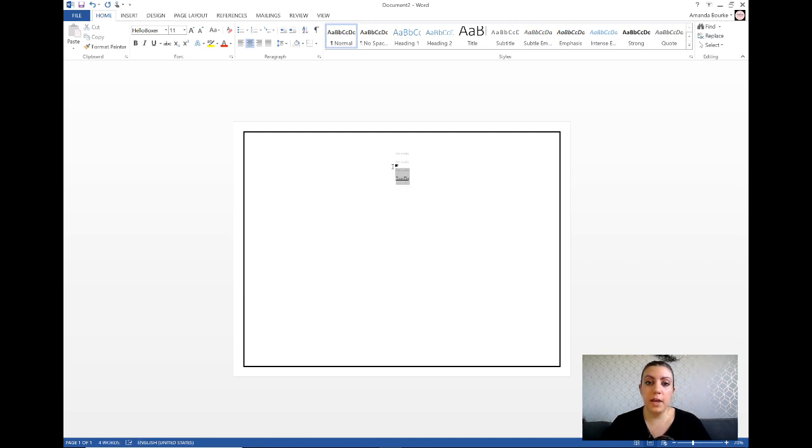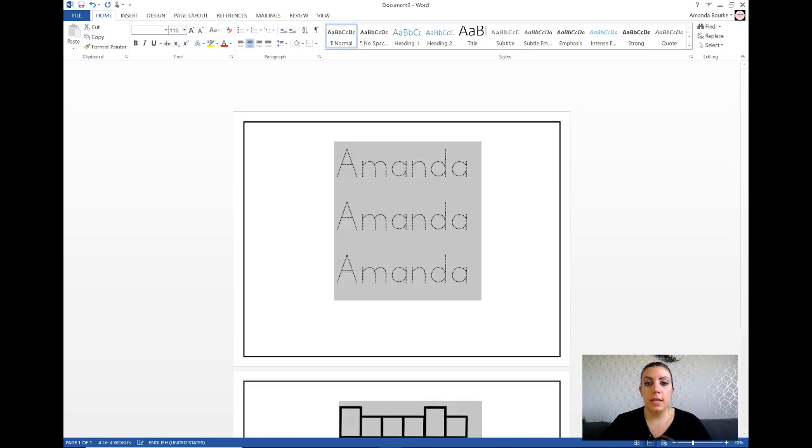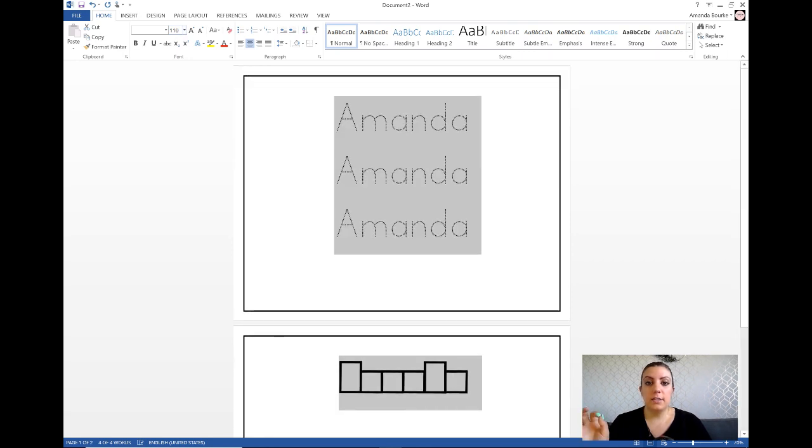So now that we have the font set up, we need to make sure that it's big enough that the students can actually trace over it. So I set the font size to 110. This seems to be a great size that students can use whiteboard markers to trace over quite easily. And it's just been the size that I've played around with a little bit that seems to work best for our students in the past.